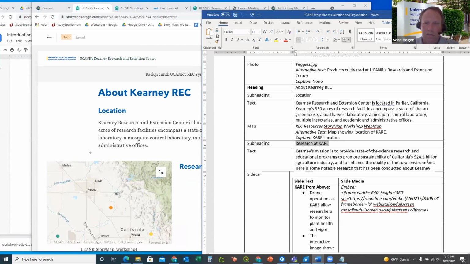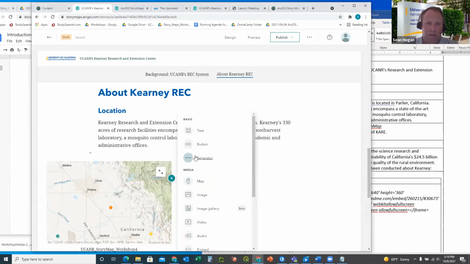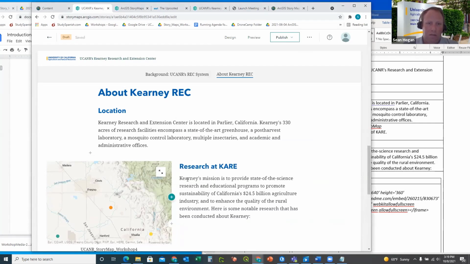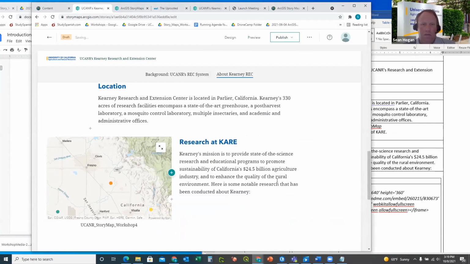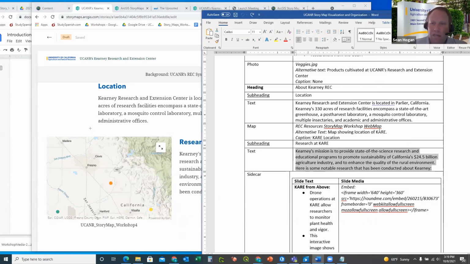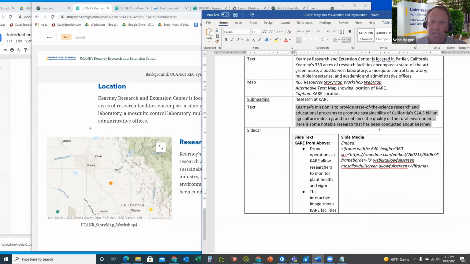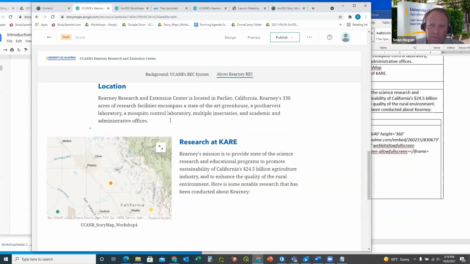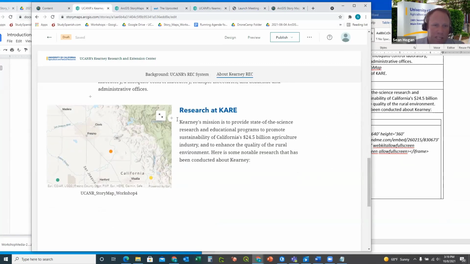And then the text below the Research at Kearney heading, I'm going to take all of this text block, Control C, and add it below. There we go. So now we have a map with a research description or information that's going to be there. Now we're going to do the sidecar. And hopefully the bullet points are not as difficult here.